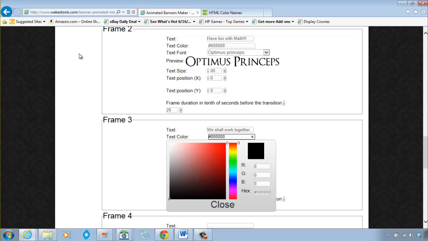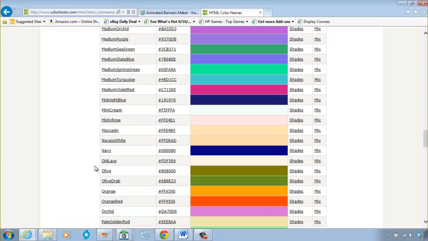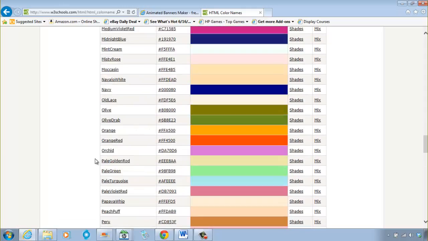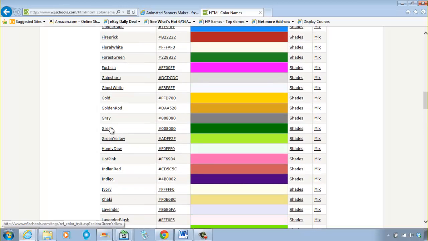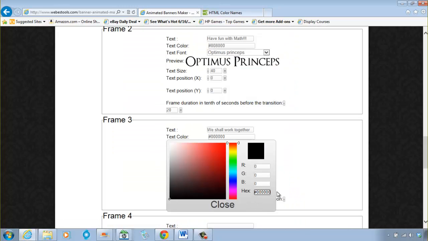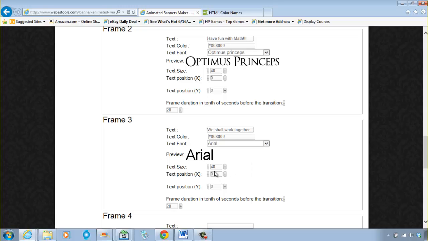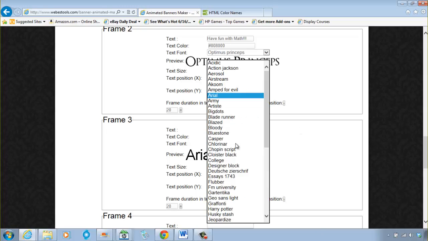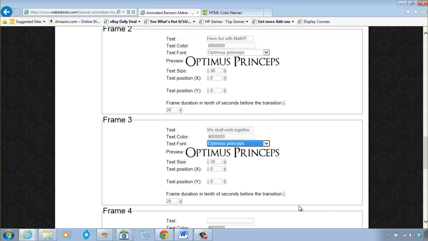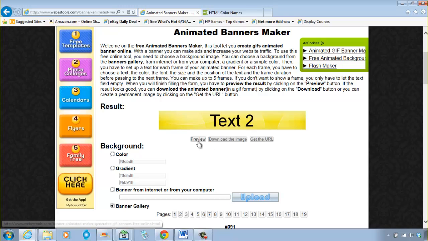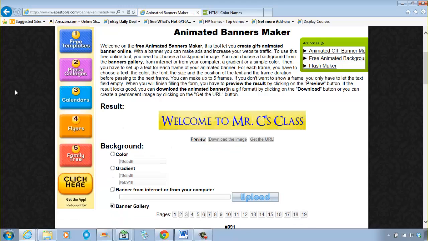And here, let me change it to green. Green is 008000. So I come here, 008000. Okay, and I close it. And let me change the size to 30. And this to Optimus Princeps. Okay, let's preview this image and see how it looks like.